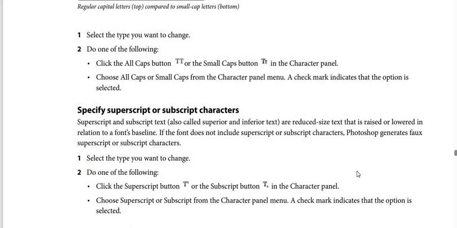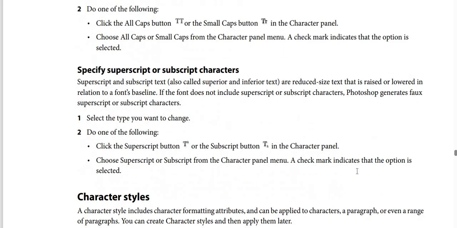Specify superscript or subscript characters. How to specify superscript or subscript characters? Superscript and subscript text, by the way, also called superior and inferior text, are reduced size text that is raised or lowered in relation to a font baseline. And if the font doesn't include superscript or subscript characters, Photoshop generates fake superscript or subscript characters, by the way.